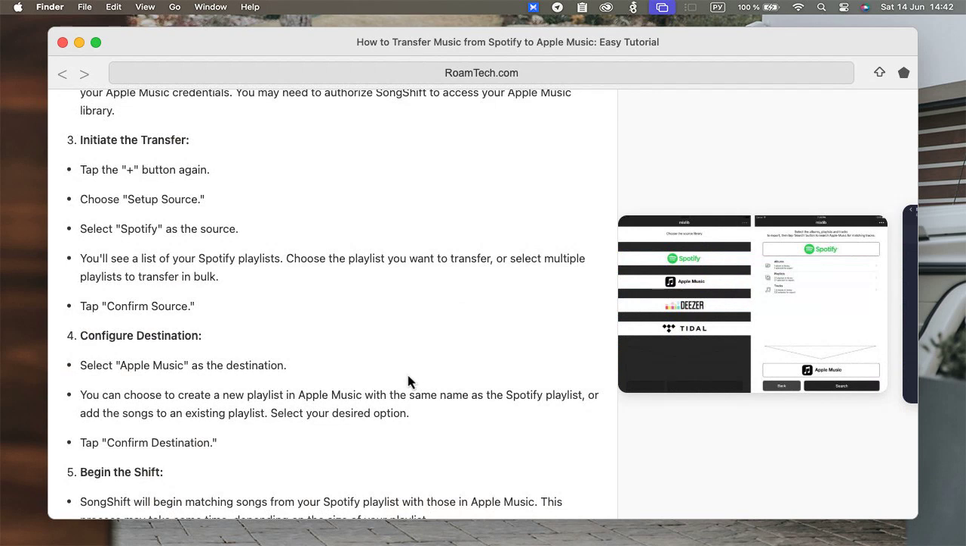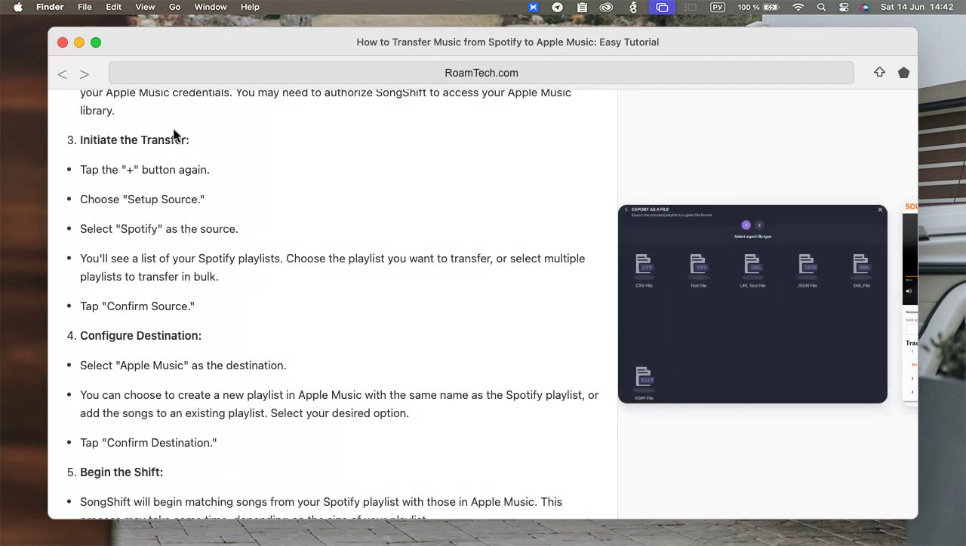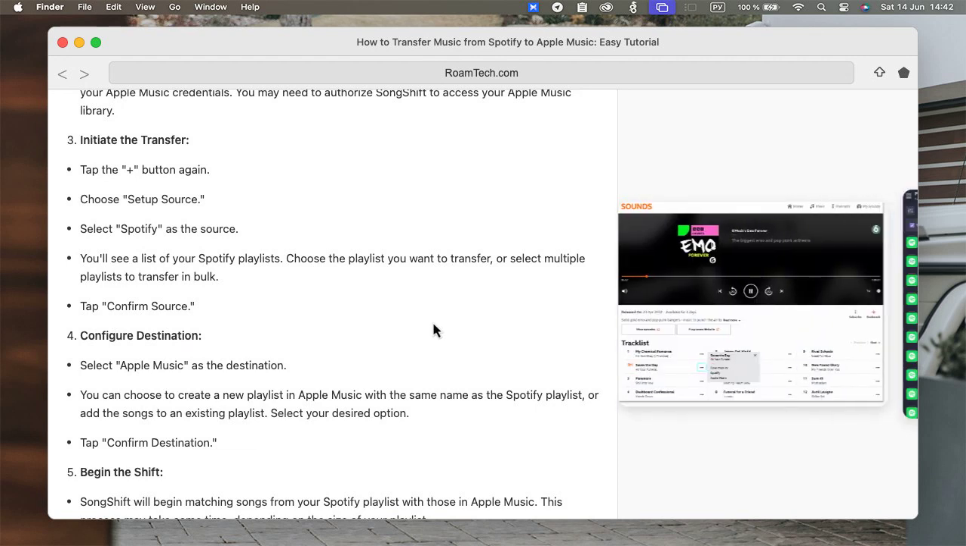Once you're satisfied, tap on Confirm Shift, and SongShift will begin transferring the songs to your Apple Music library. And that's it. Your playlist has now been transferred from Spotify to Apple Music. You can go into Apple Music and check to make sure everything is there.